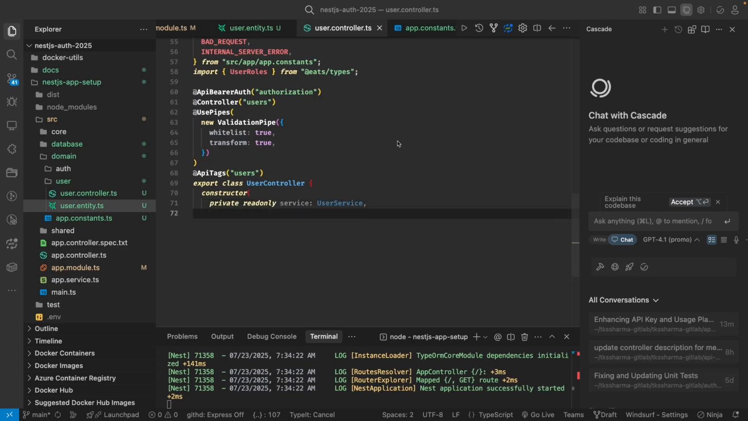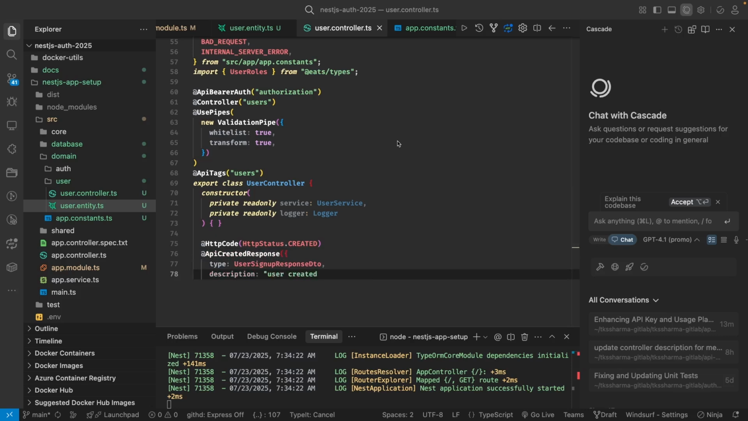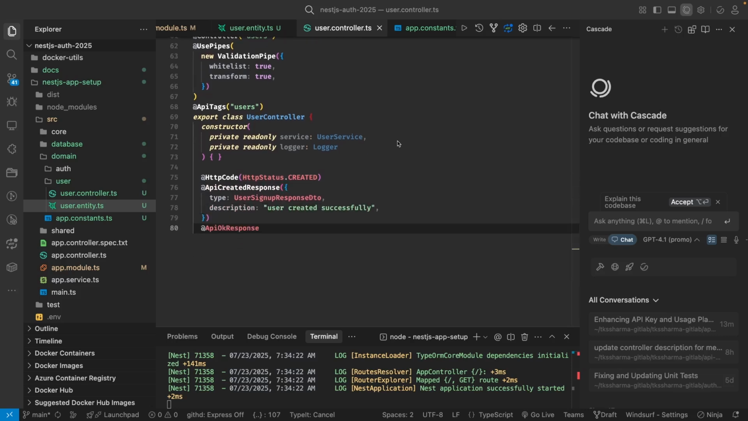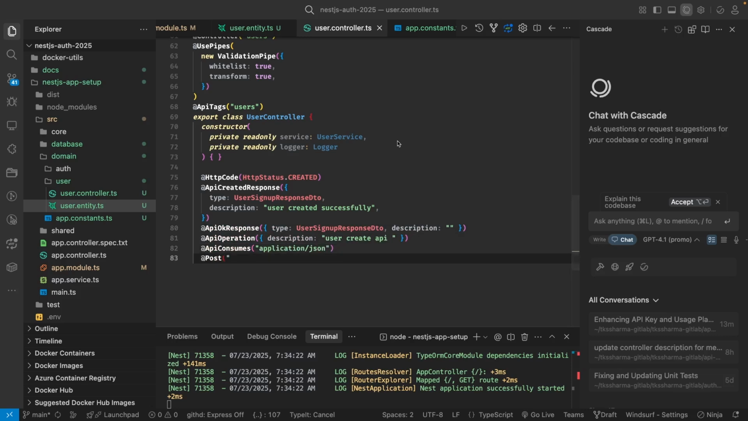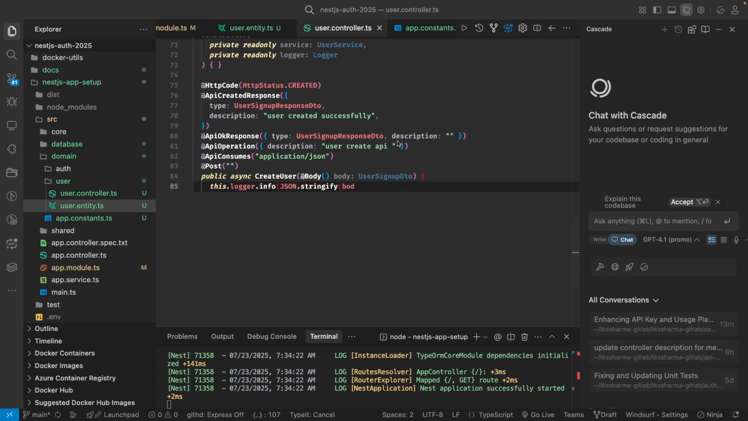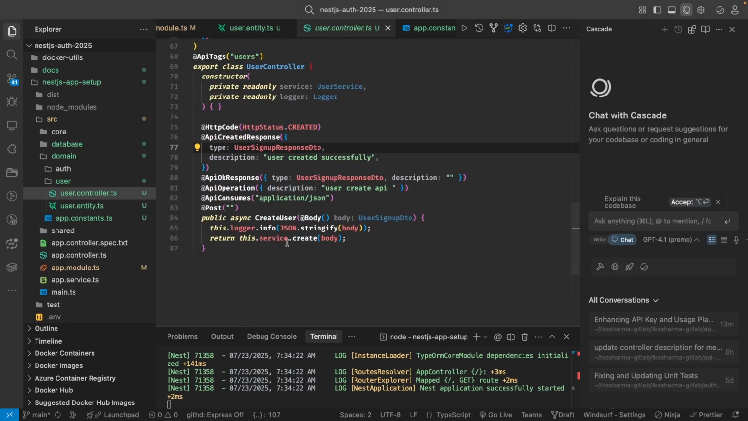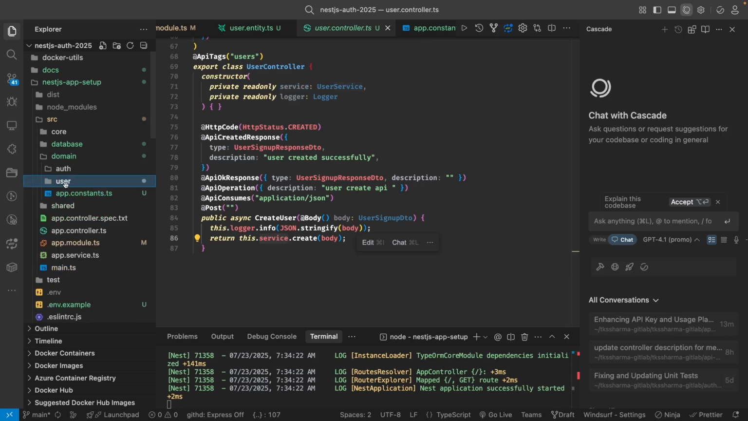Here you can inject a user service, because the user service will have methods to save the user and validate the user. Now we'll add HTTP status code created, which is 201, type user sign up response DTO. These are the custom Swagger methods which will expose these things on the Swagger docs. This is for user creation. What does the API consume? This is the HTTP post, create user, and we will pass things inside a body. Here we are just creating a simple user, this.service.create. So we will talk about what we are going to add inside the user service.